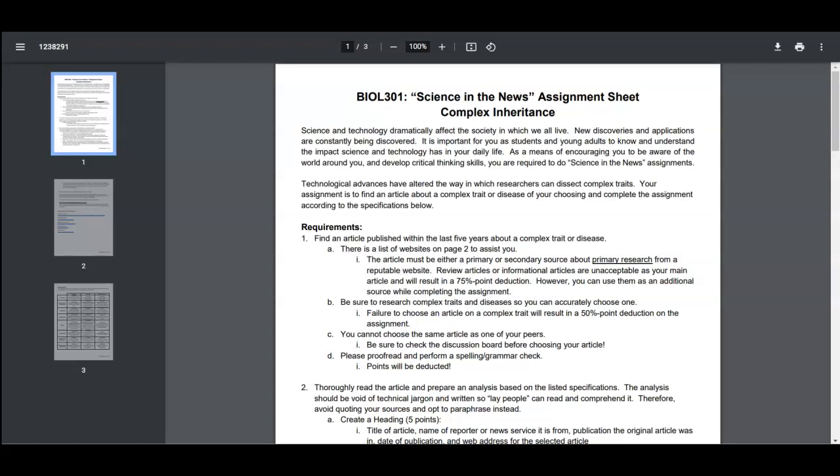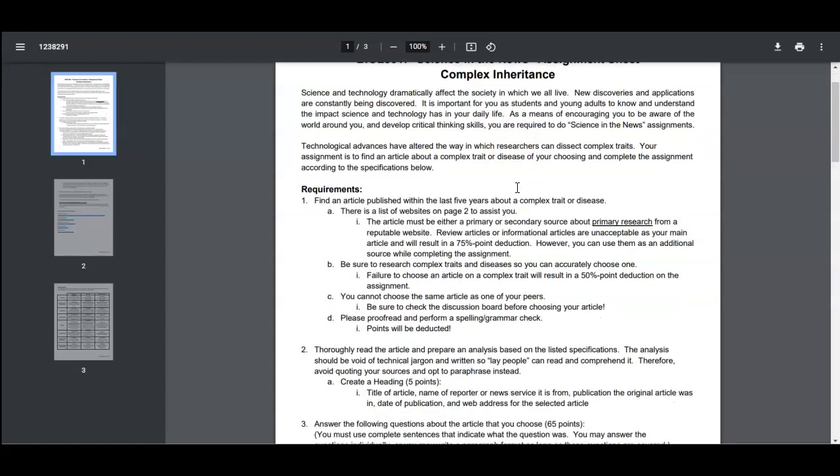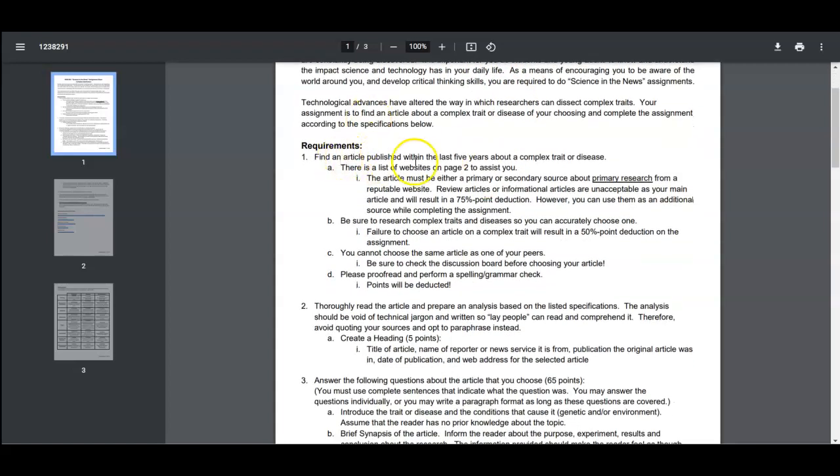As with most written assignments, there are assignment sheets that go with each of them. They're very similar; you just have to change the topics. What you're doing is finding an article published in the last 5 years. This has to be a primary or a secondary source only. I'm going to show you the difference, because it cannot be a review or an informational article. Those are not acceptable, as it says here.